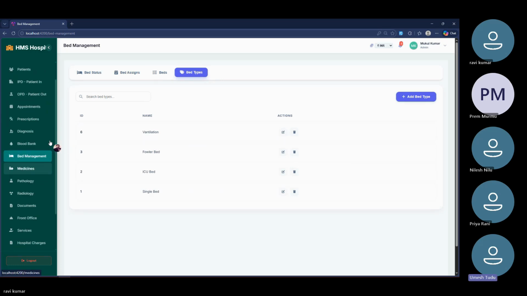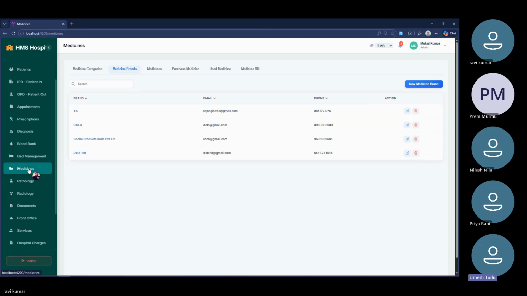Next is our medicine module. If I go here, medicine module. Under the medicine module, you can see there are different sub-modules. This is the medicine category, this is the medicine brand, medicines, purchase medicine, use medicine, and medicine bill.